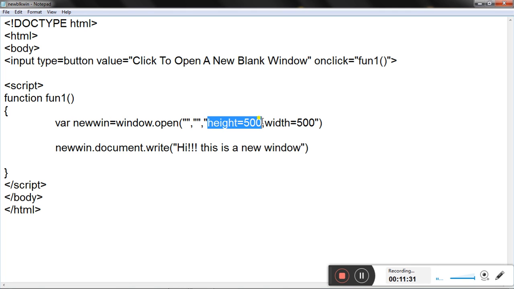Then the specification. In specification, I told you that there are two things. You can assign the height and width, right? So how to assign the height and width? You have to use it in double quotes. Third parameter: height is equal to 500 and width is equal to 500, double quotes complete. So this is the third parameter. Between these two properties, you have to use a comma, right? So to separate these two properties, you have to use a comma in between. Got it?